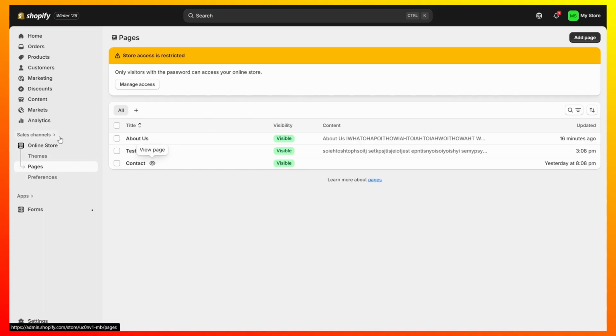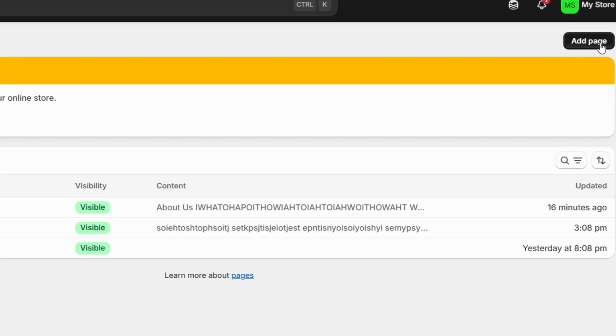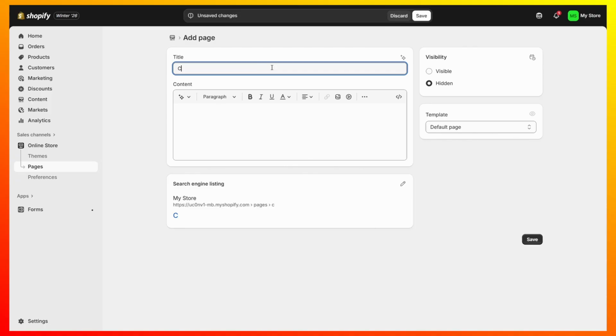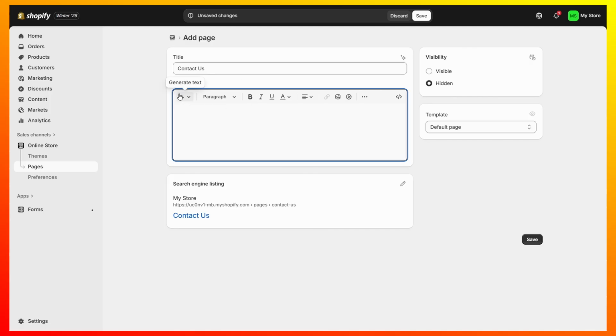In order to do so, we simply want to go to our online store, click on pages, and then click on add page from the top right corner. We can feel free to name it whatever we want. Usually contact us would do the trick. And then we can go to the content section, and in here we can add whatever we actually feel like. And just to note, by default, it's going to be on top of the form. So keep that in mind.